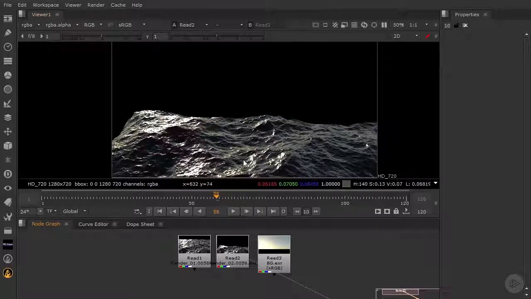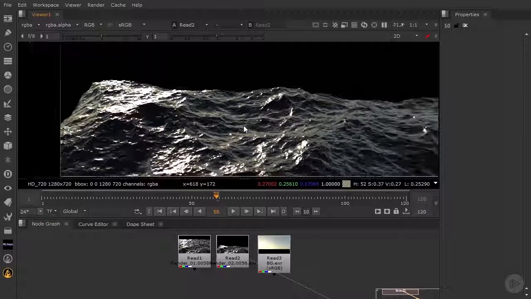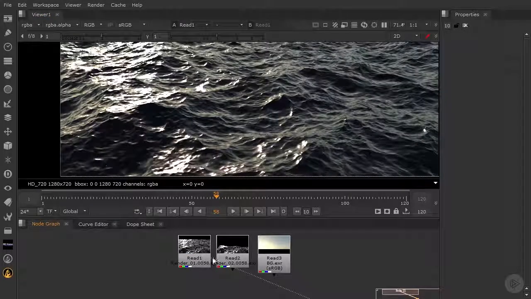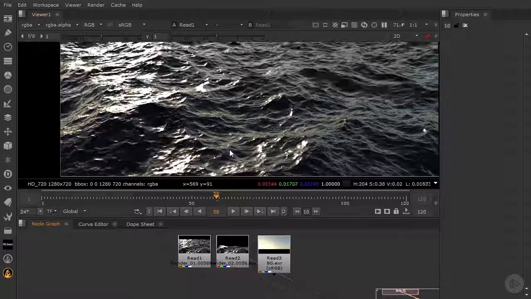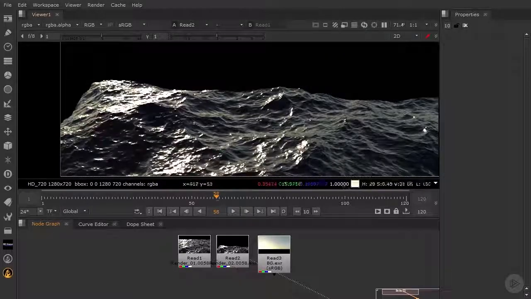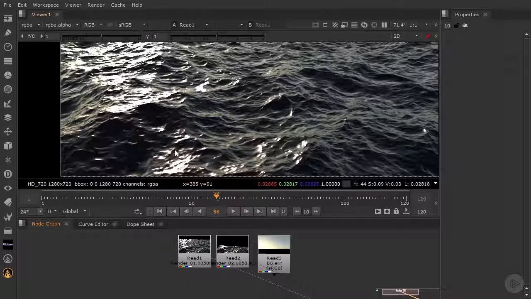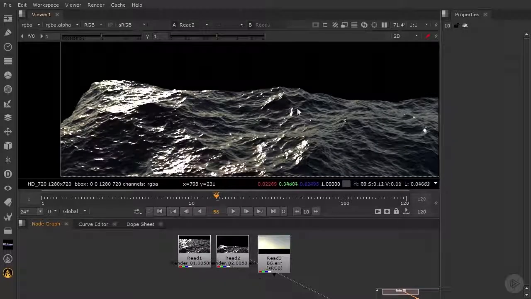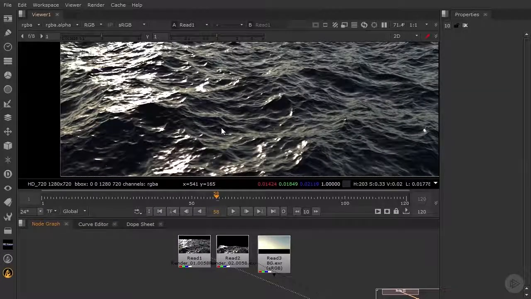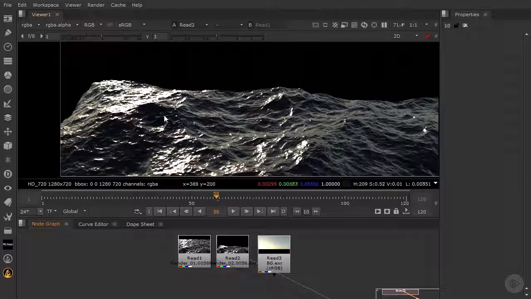Now, one other thing you might notice, and it's a little bit hard to see right now, but if you look at these two here, let me get them both into separate viewers, you'll see that the closer up one actually has a few more highlights, and that's because there are more details to pick up highlights. But on top of that, it's also a tiny, tiny bit brighter. Don't worry too much about that, but that is something we will have to address as we comp this together.